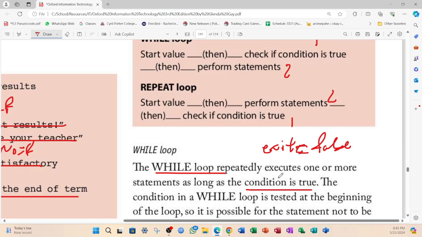So if the while loop is true to enter, that means the repeat loop is going to be false to enter and true to exit. So you need to remember those four differences. Where's the body? Where's the condition? How do you enter? How do you exit?